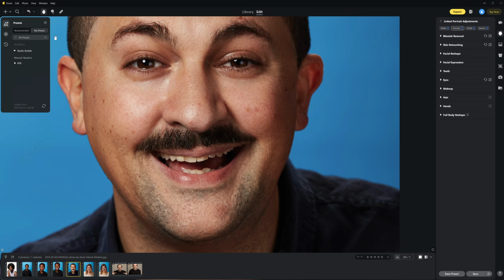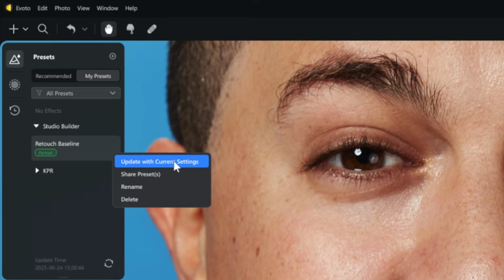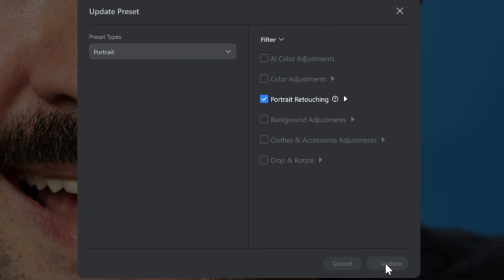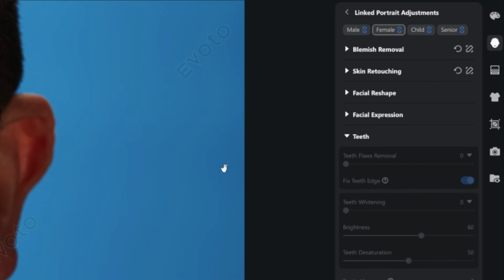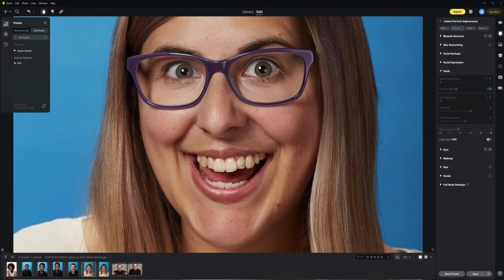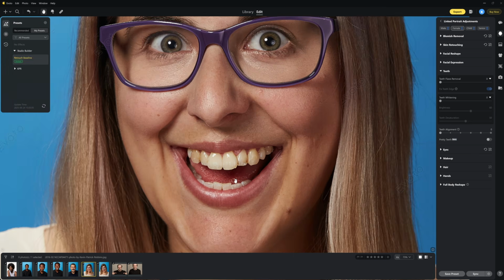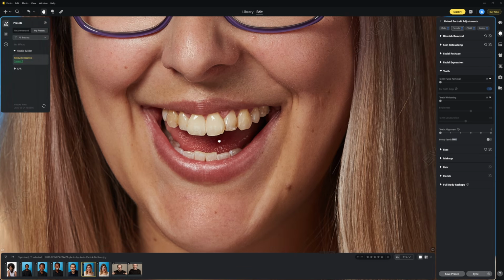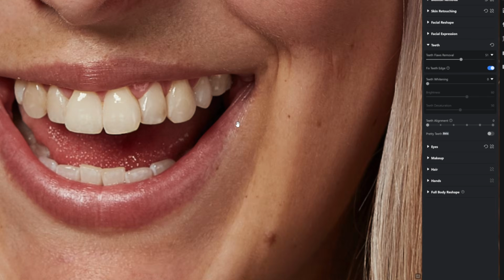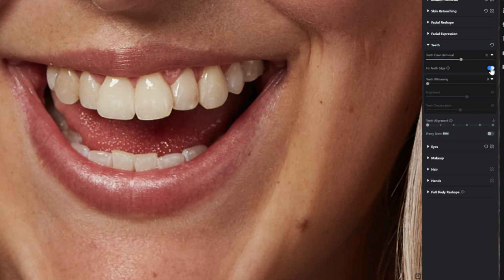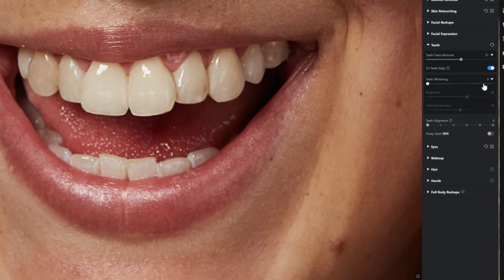Close up skin retouching, and then I'm going to go up to the preset, click on the more, and then hit update with current settings, and then update that preset. I'm not going to use any face reshaping or facial expressions, but I do want to come in and take a look at the teeth. So I'm going to click into this image here, hit that retouch baseline preset to update the image with all those current settings. And then with teeth, I'm going to look at upping the teeth flaws removal. You can see what that's doing is removing the coloration transitions in the teeth themselves and addressing those characteristics of the teeth. You have a toggle here for fixed teeth edge. You can see that just cleans up the edges of the teeth without making the teeth look weird.